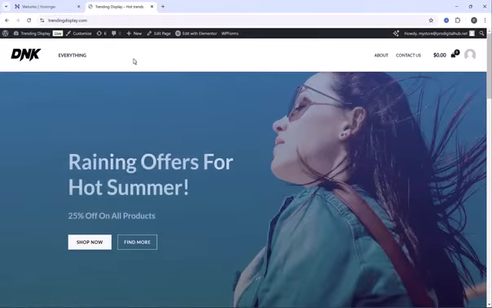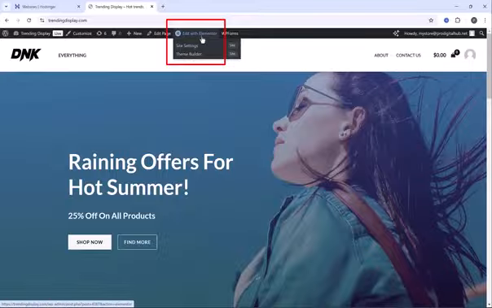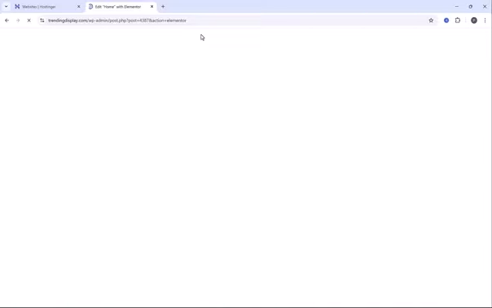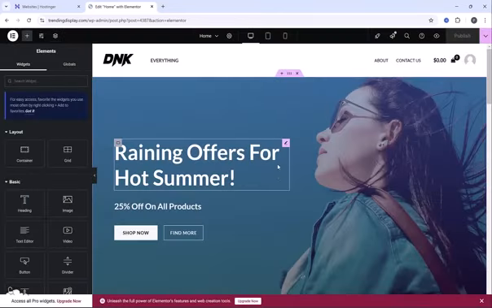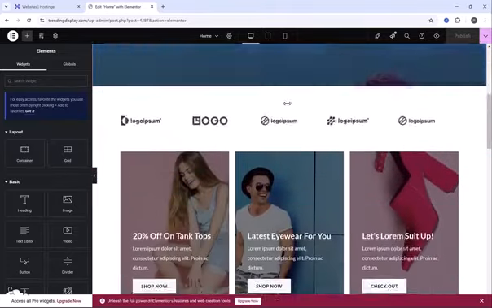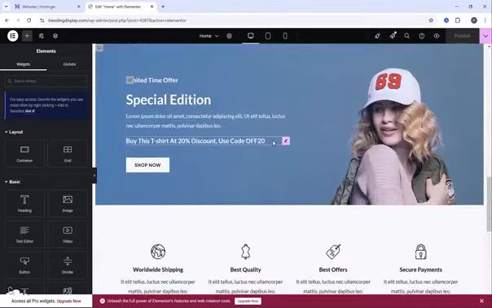And as you can see, the website header has now been changed to white. To start working on this page, click on Edit with Elementor at the top. Elementor is a powerful tool that makes it simple and easy to edit your website. Close this pop-up. Your website is organized into sections, with each section containing its own unique elements.